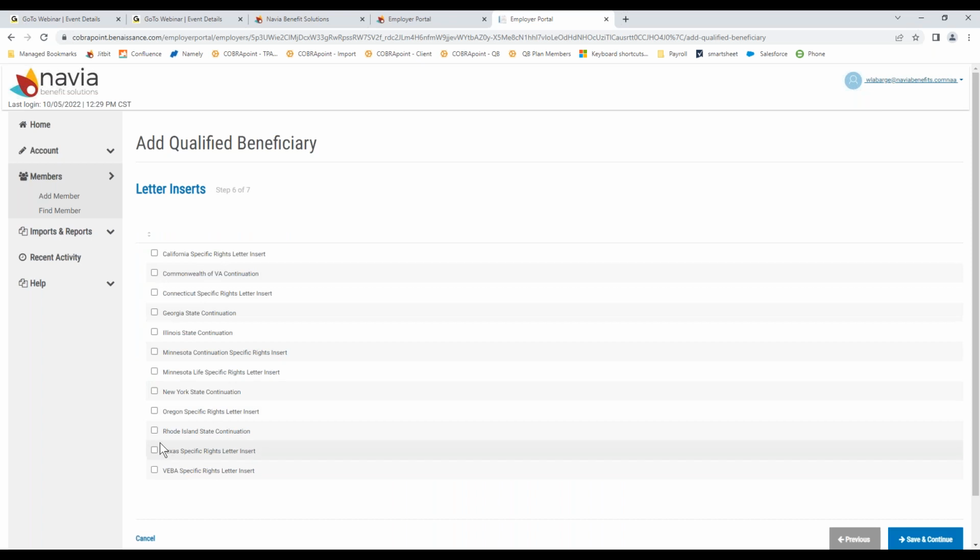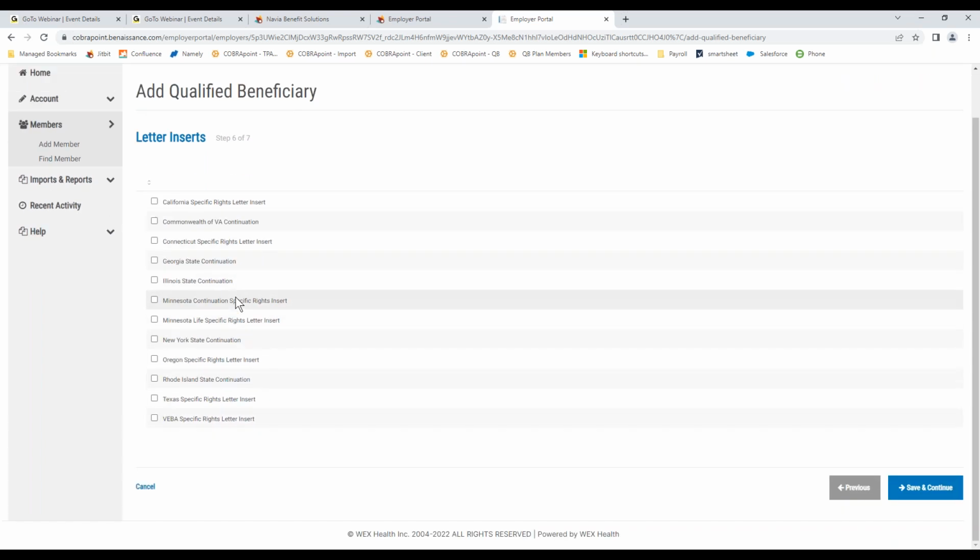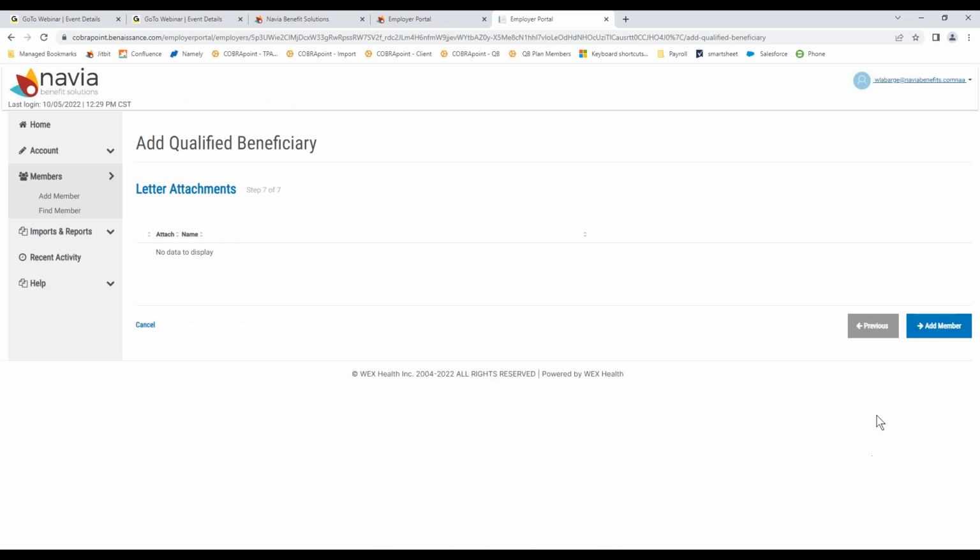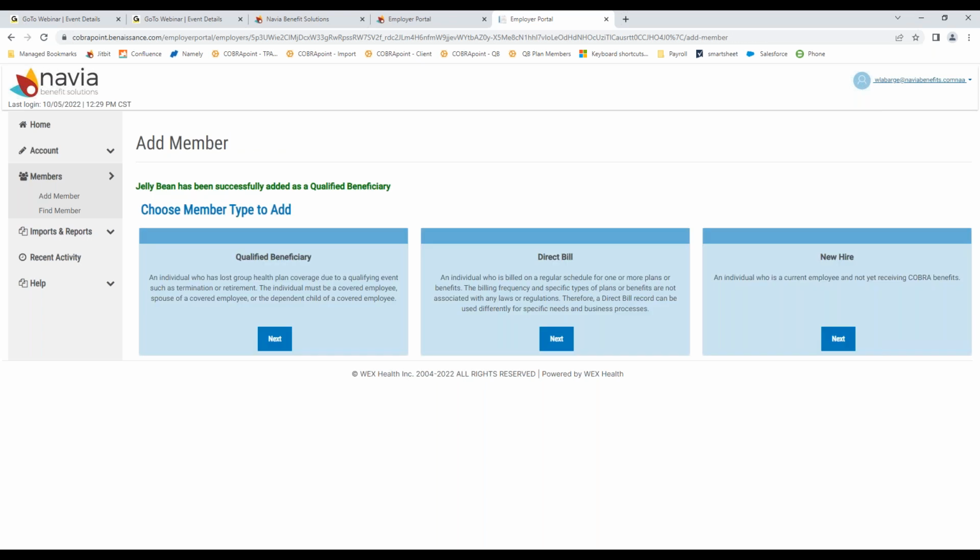If the address is one of these states, you would need to click on the letter insert. It's additional verbiage that we have that goes out with the COBRA notices that is required. You hit save and continue. And then we don't typically have letter attachments set up for anything specific for a company. If you had something that we had built in for you specifically, it would show and you would click on it. But typically we do not do additional letters in the COBRA notices. And then at this point, you would click add member.